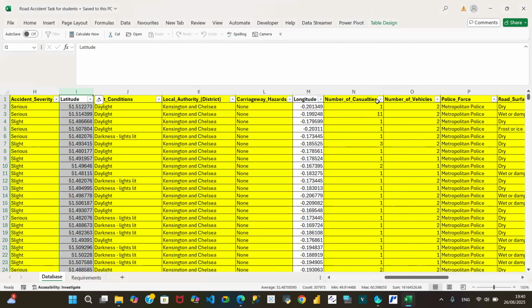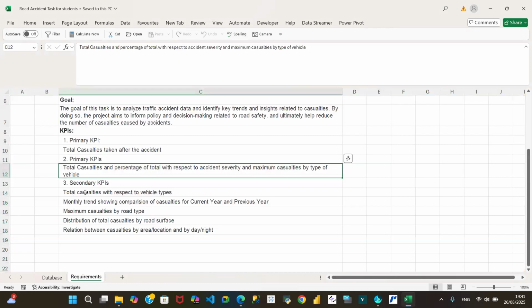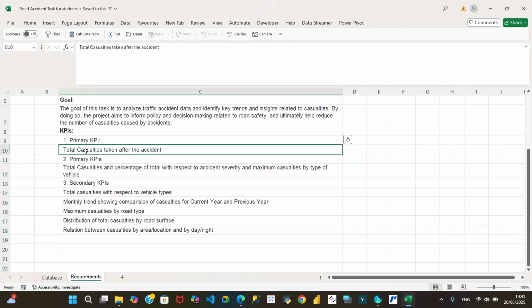Now yes, this is where we are going. Number of casualties, okay? So total number of people that were involved in each accident. We see row 2 that involved 11 people. That's quite a massive number. And then we go down to maybe row 7. There's 3 people there. And if we go into KPIs, we are going to be needing total casualties.